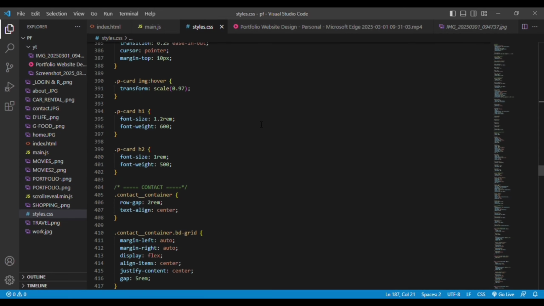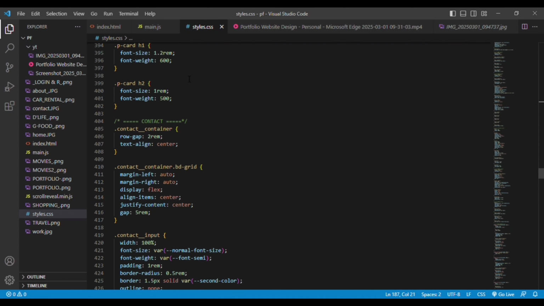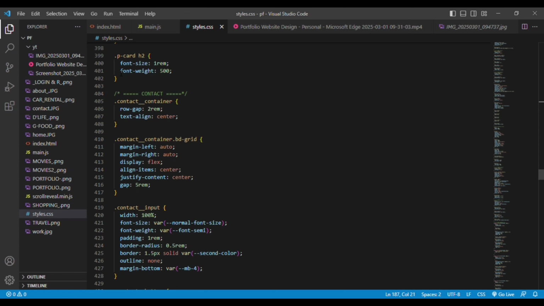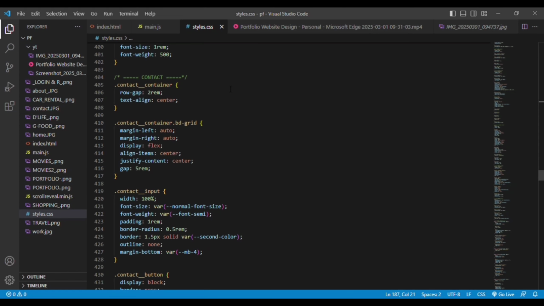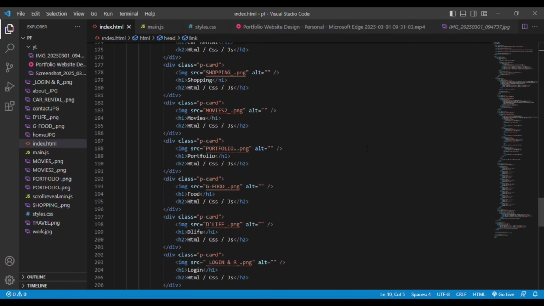Next, we have the p-card h1 element, where font size and font weight are mentioned. Then we have the p-card h2 element, where font size and font weight are mentioned. Then we have the contact section. So let's go to the contact section in the index.html.